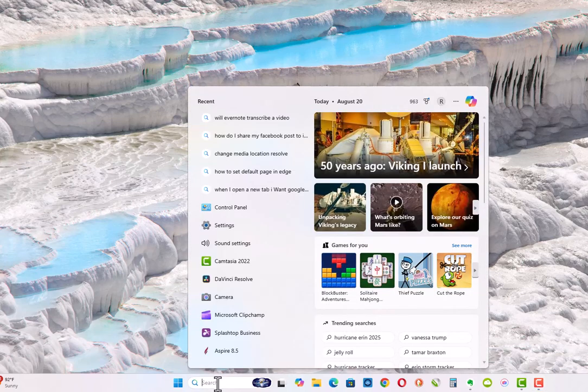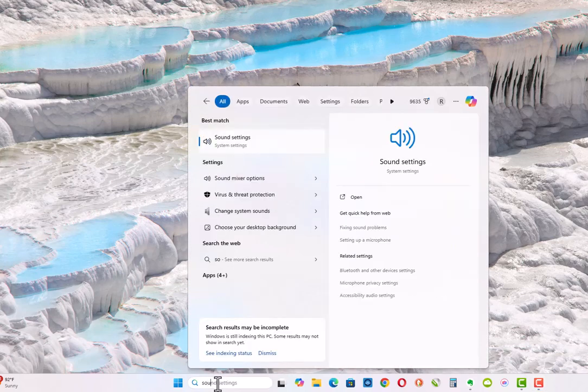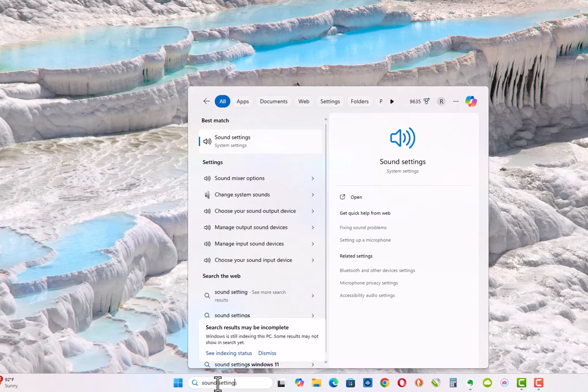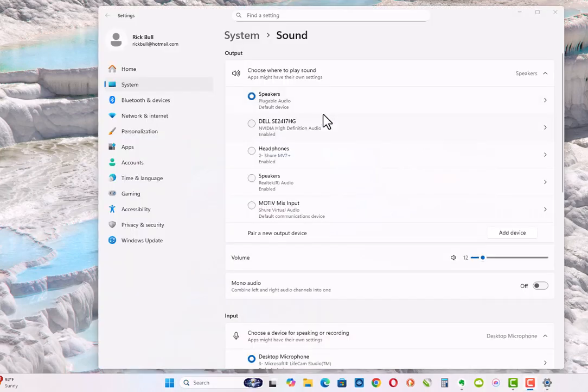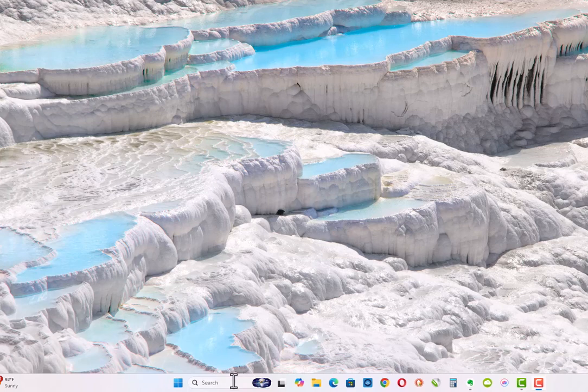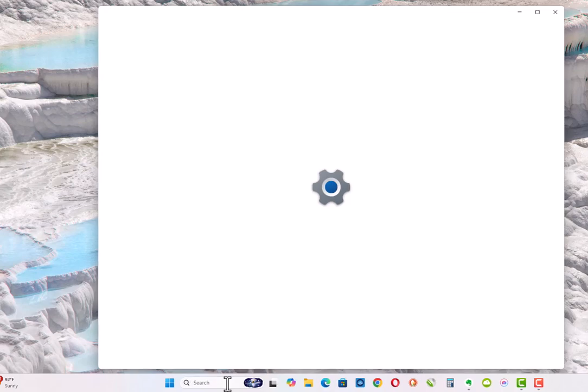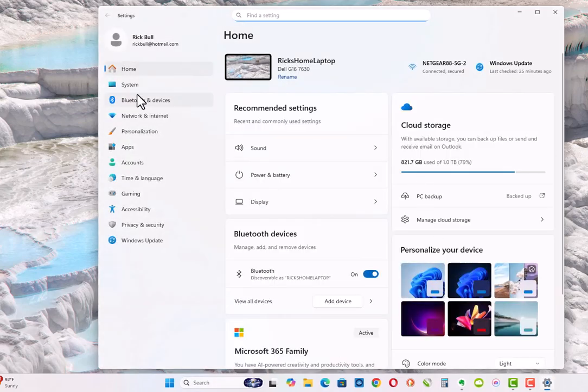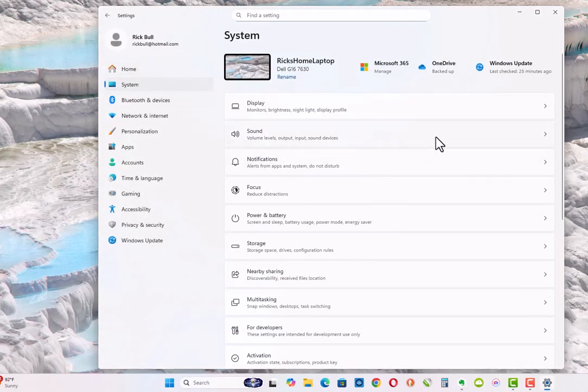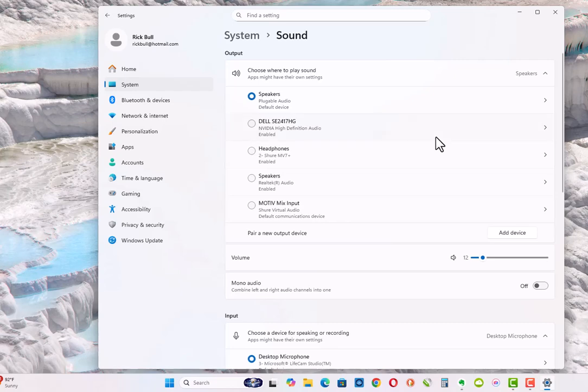The first way is we're going to go down here to search and type in sound settings. This brings you to this interface, which is going to give you the ability to test your microphone and speakers. But first, let me show you another way to get here. If we go down to the search bar again, and we just type in settings, then we click system and sound. That takes us to the same interface.